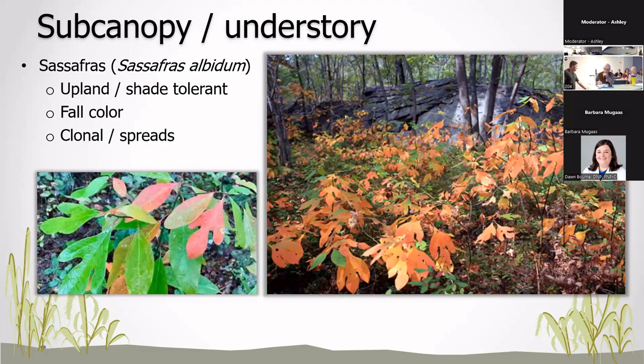Sassafras, another just beautiful plant, shade tolerant, with fall color you can't beat. This is a lovely plant too, because if you plant one, you're going to end up with 10. It's clonal. It is going to actually spread. It's a great choice if you have a rocky area that you don't want to have to maintain. This is a great plant to put there so that it'll spread. You better have sassafras too.